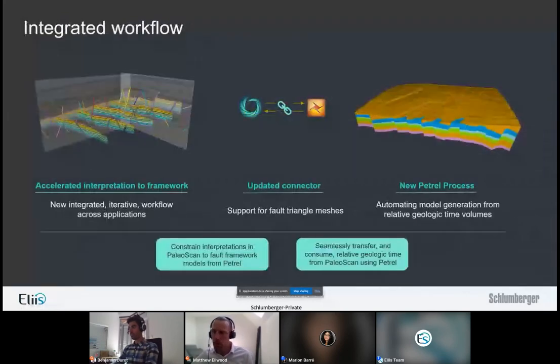So really what we showed you were the changes in PaleoScan in terms of updating the connector to support triangle meshes to really facilitate this workflow, a new process in Petrel to make it much more efficient to consume the outputs of RGT, and then really how we can connect that together in an integrated workflow.